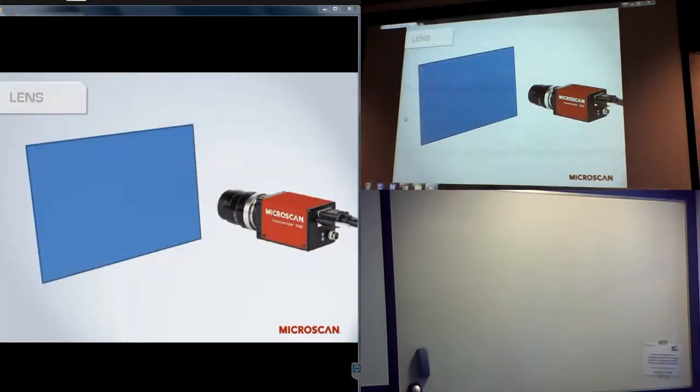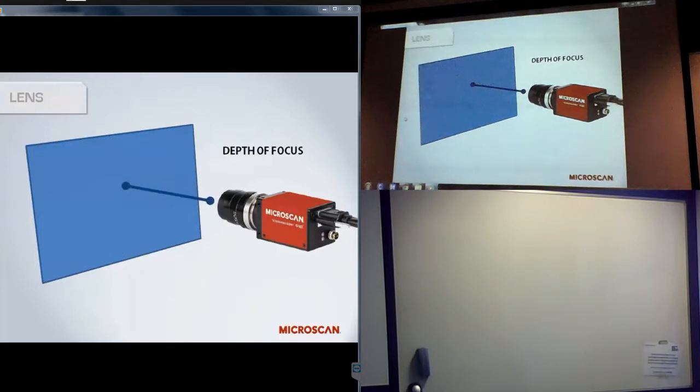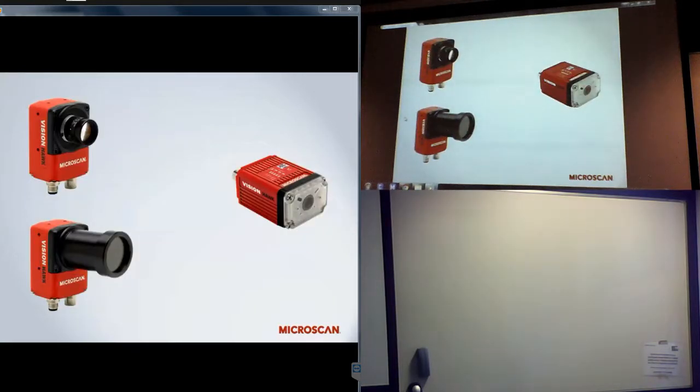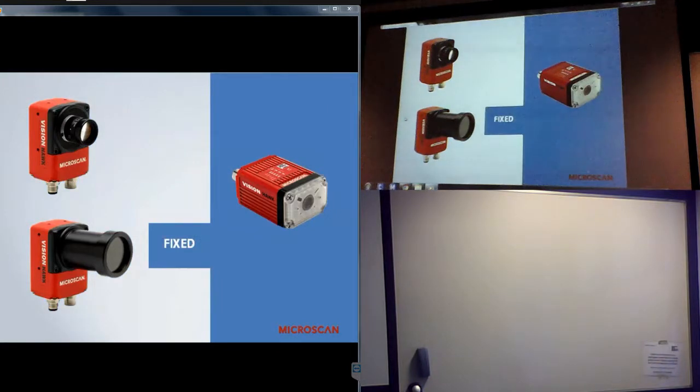The purpose of the lens is to capture the image and deliver it to the sensor. The lens will determine your field of view, depth of focus, and your focal point. Generally, you'll find one of two different lens types in a vision system: an interchangeable lens or a fixed lens. Interchangeable lenses are typically C-mount or CS mount. The right combination of lens and extension tube will acquire the best possible image. A fixed lens is part of a fully integrated smart camera.